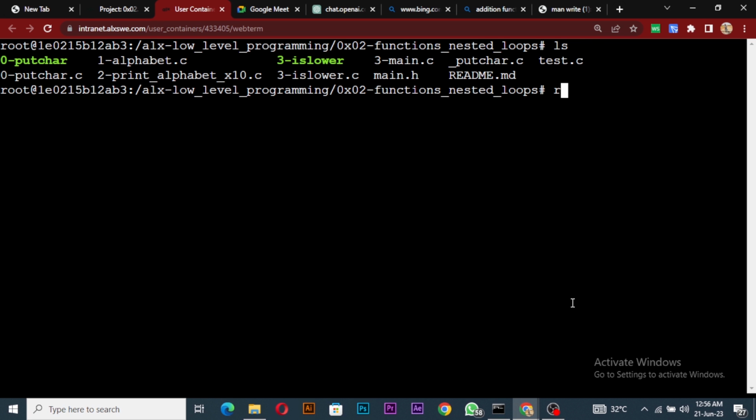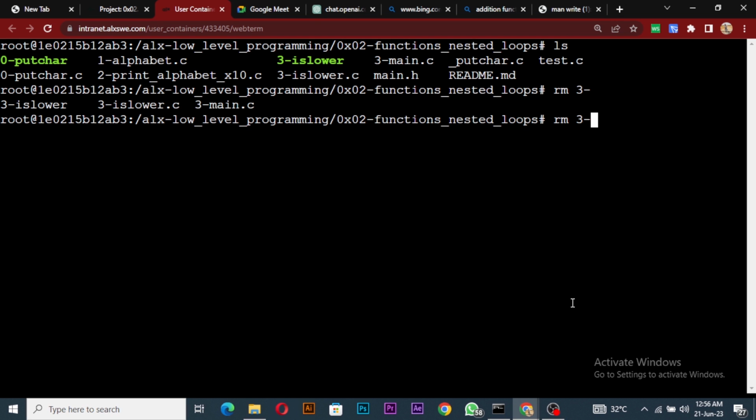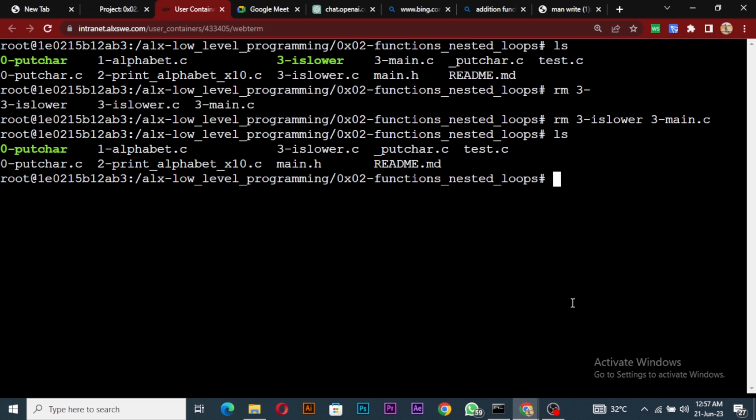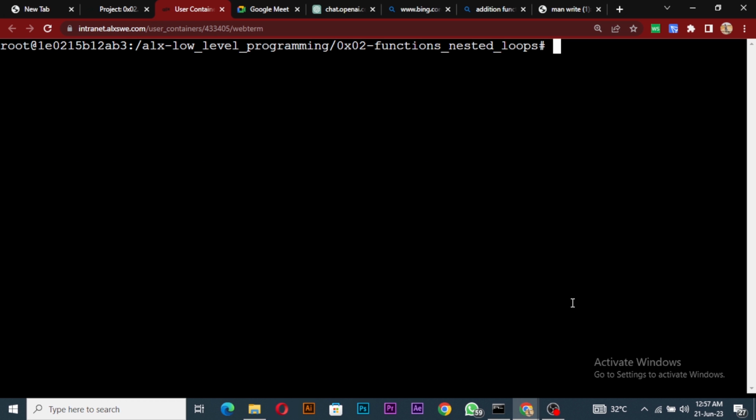So let us remove that 3-is-lower. Remove 3-is-lower and 3-is-upper, less. So we have that. So that will be that for that.